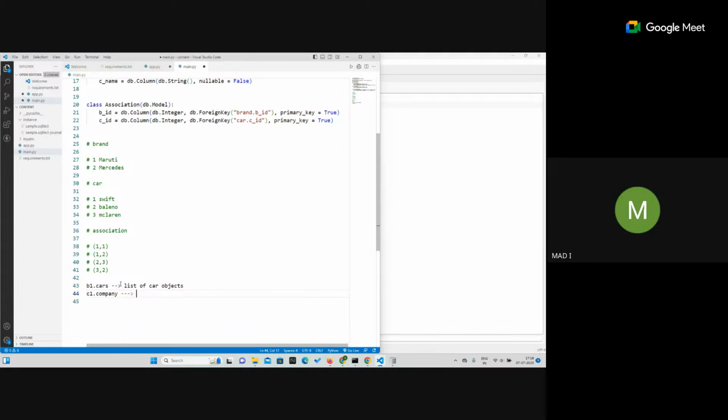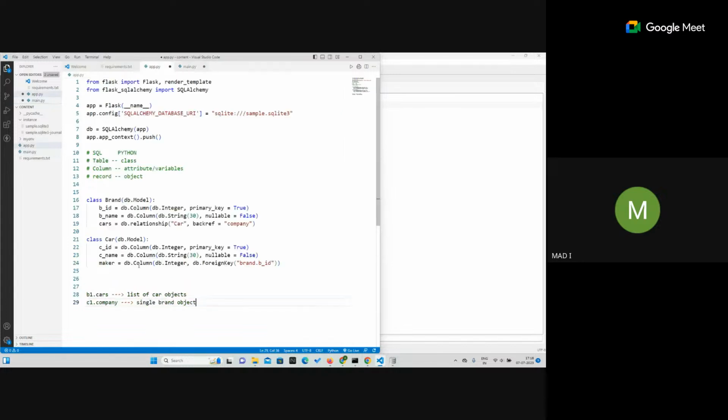And C1 will give me a list of brand objects. Whatever I'm writing here, I'll show you visually, so don't worry about that. So this will give me a list of brand objects. Again, this is for your information, commented. We'll give you this code, everything. Now that is how you establish this.